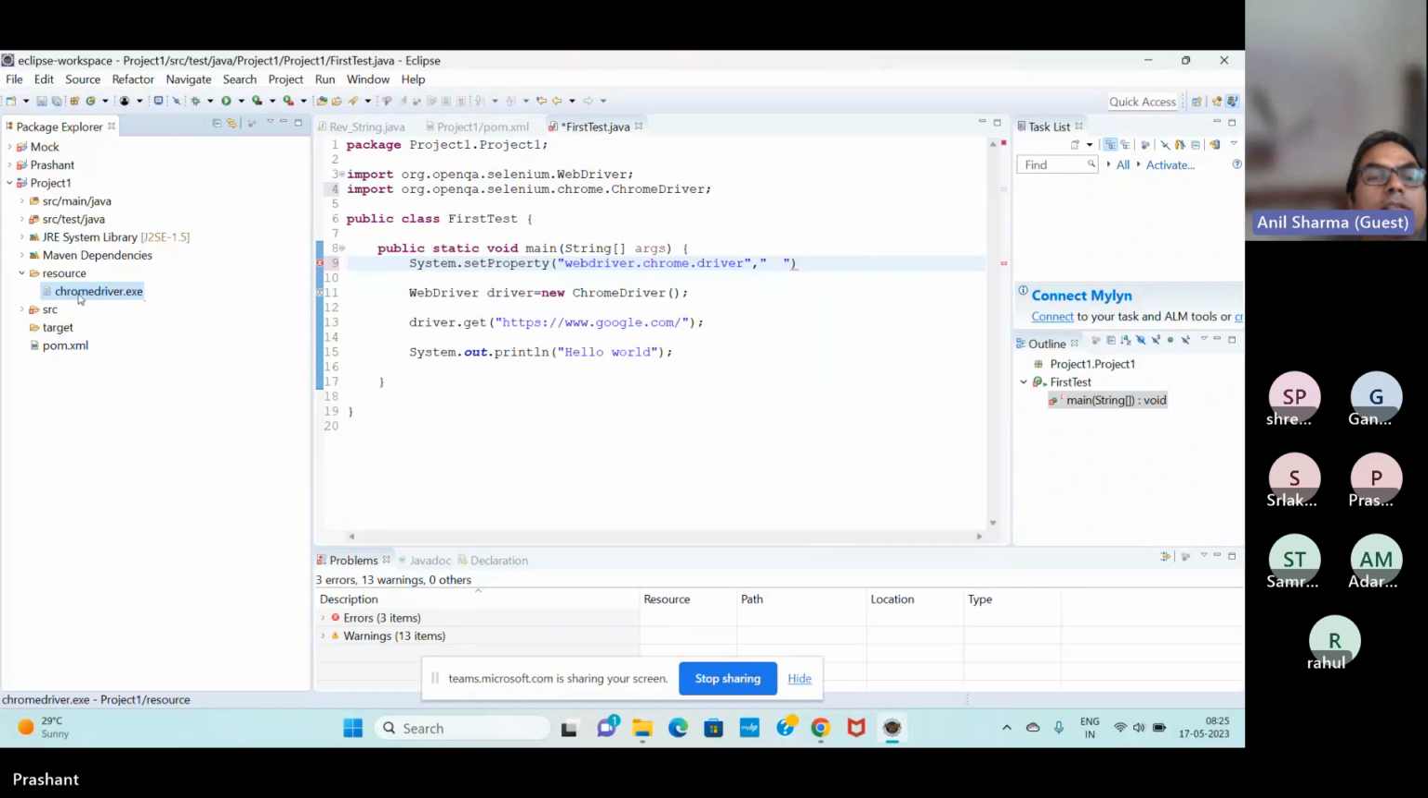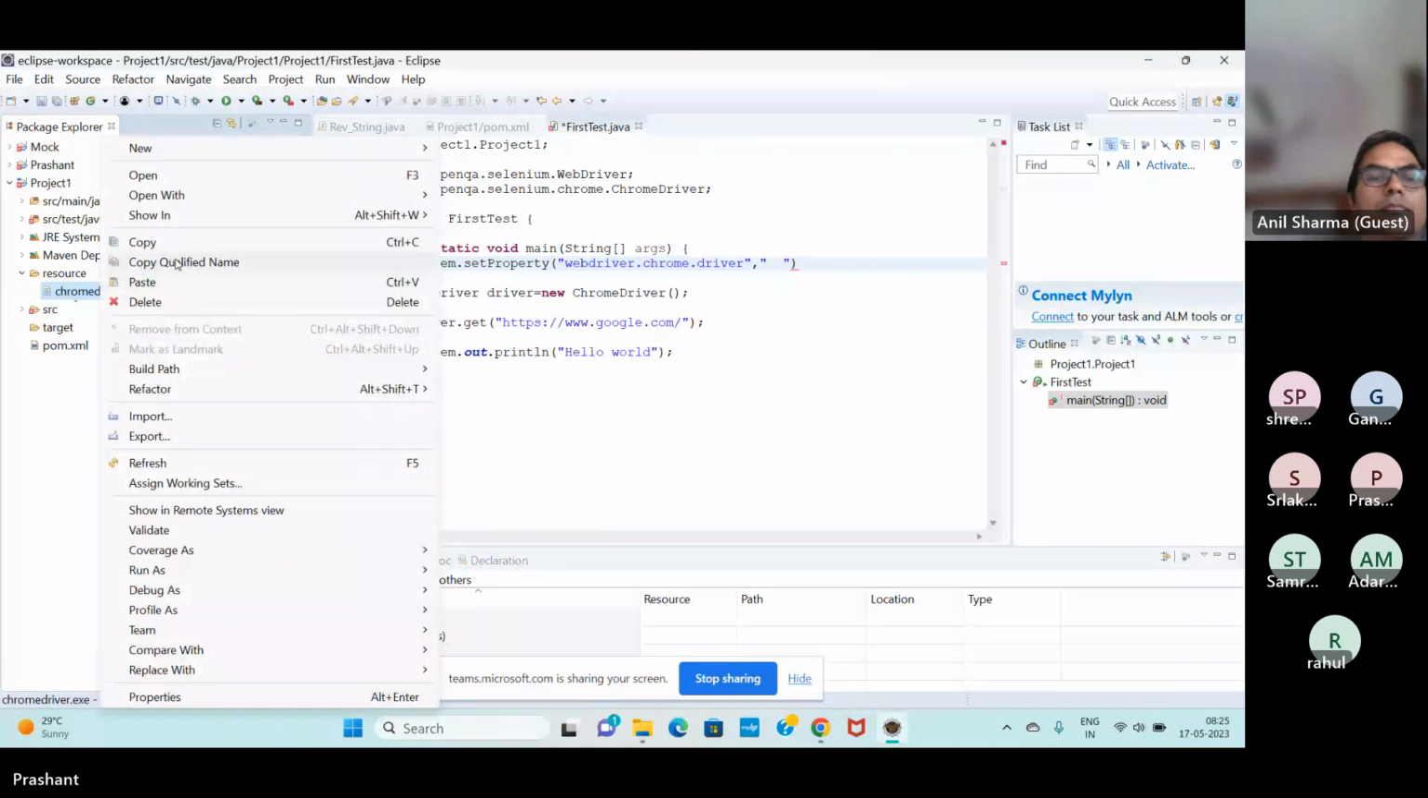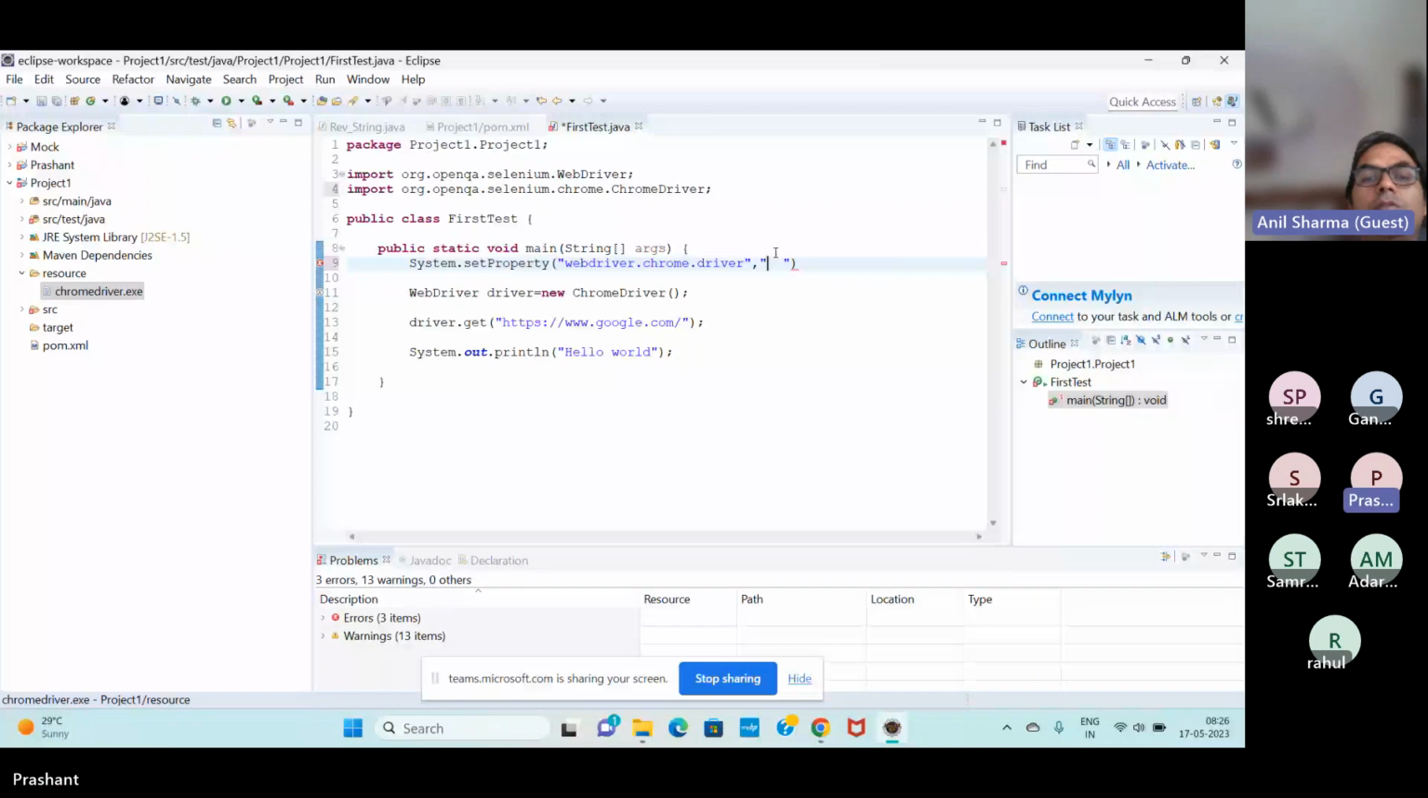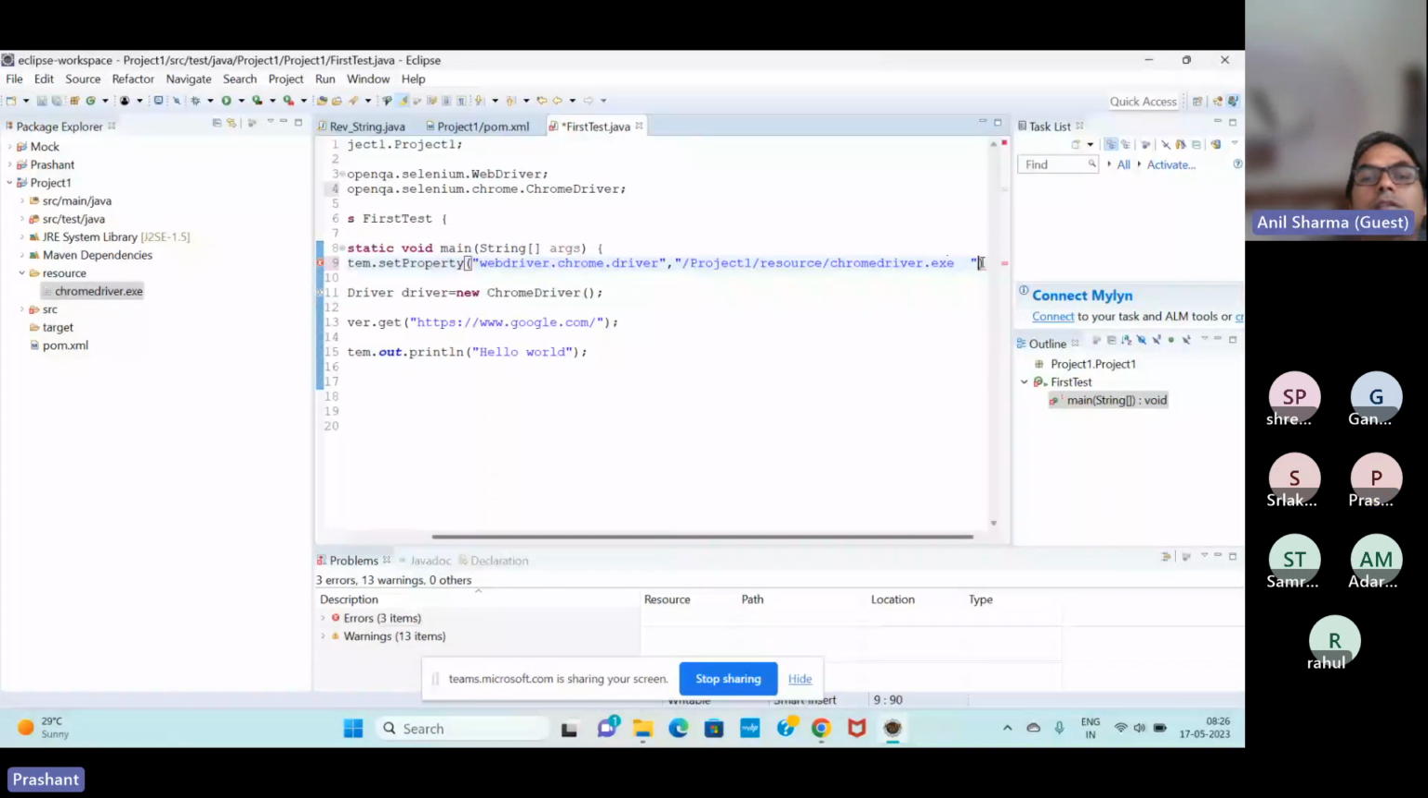Right click on the exe file and go to properties. Take the first line, the path, and copy it: Project 1/resource/chromedriver. Control C. Close this and paste it inside your double quotes. Okay, so now try to run.